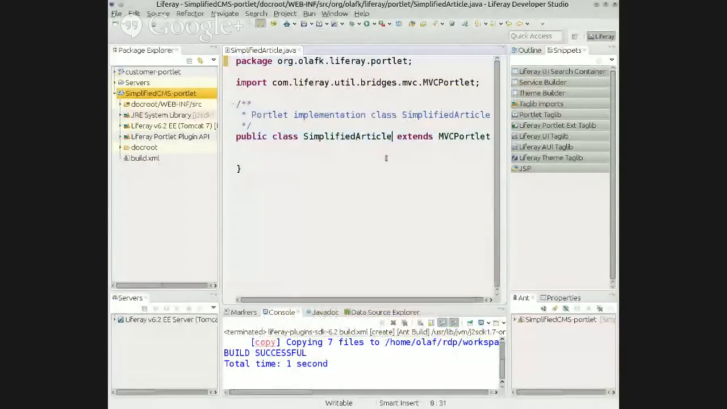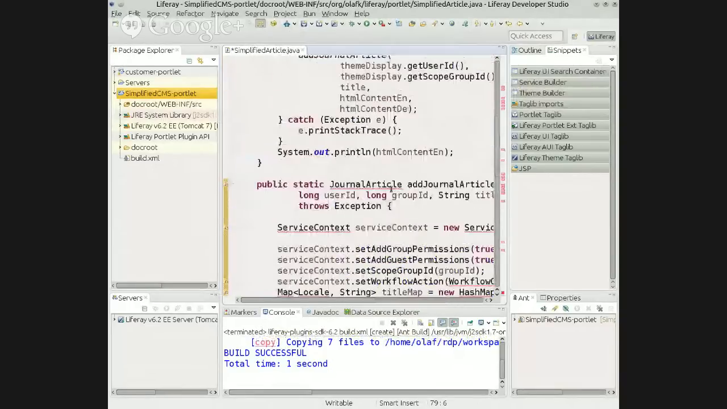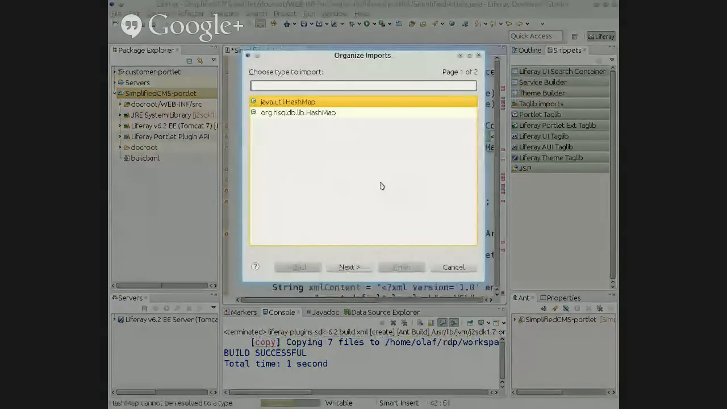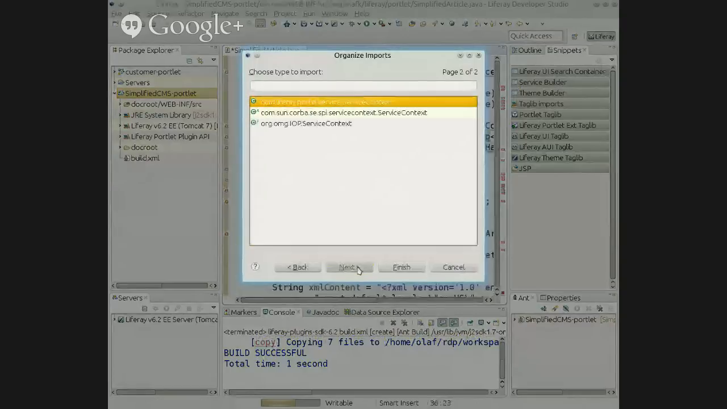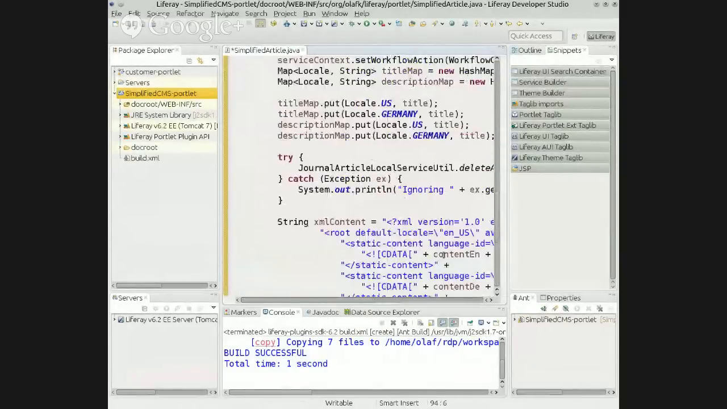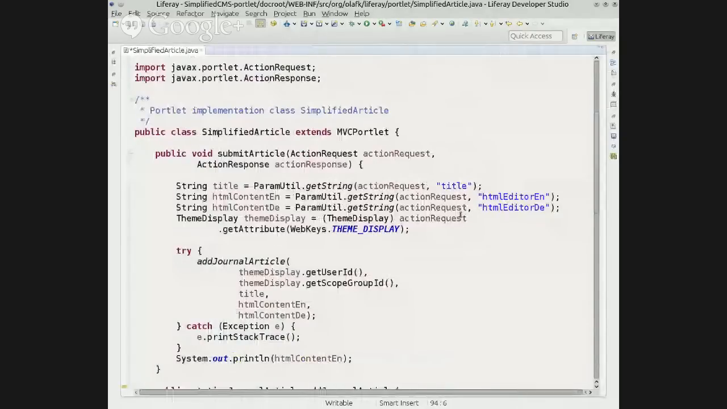Oh, I forgot to name it simplified article portlet. So good thing that I only copied the implementation. Shift Control O for organize import. Hash map is fine. Liferay service context is fine, and that should be it. Now let's go into the implementation because I chose this shortcut. Oh, actually, let me show you the view JSP first.